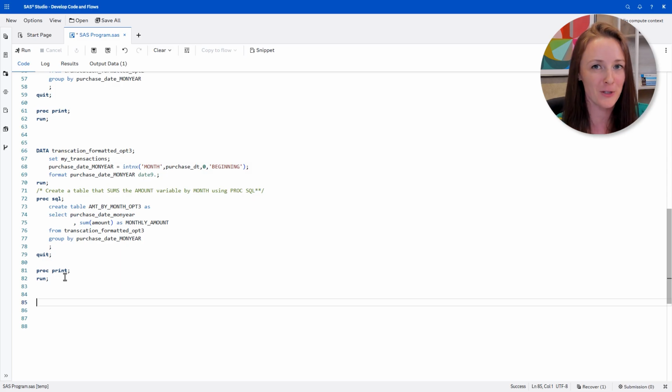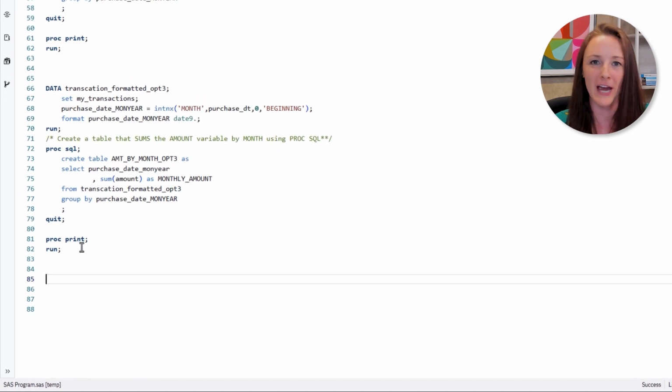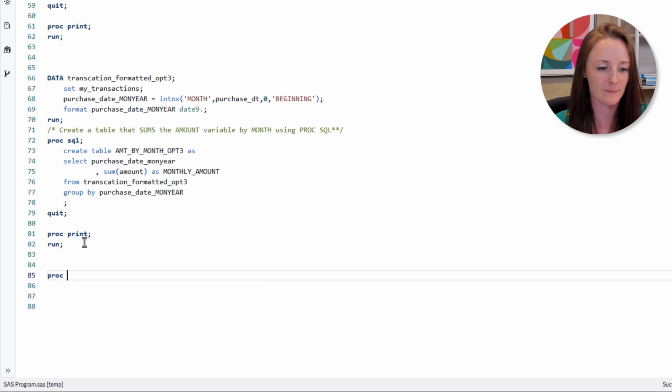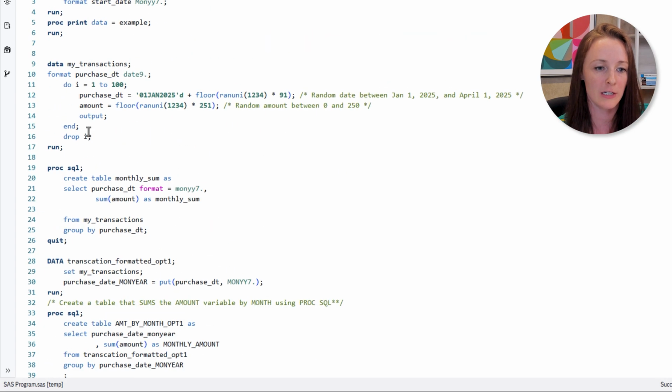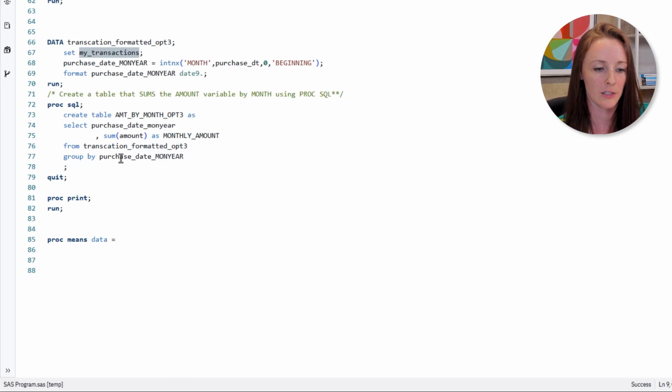Now, I do want to show you a different procedure step, PROC MEANS, that does this actually very seamlessly. And if it works for your data set and you can do all the other calculations that you need, PROC MEANS is going to be a great approach for you to take. So we'll type out this PROC MEANS step. And we are going to use our initial data set, my transactions, which had purchase date on it.